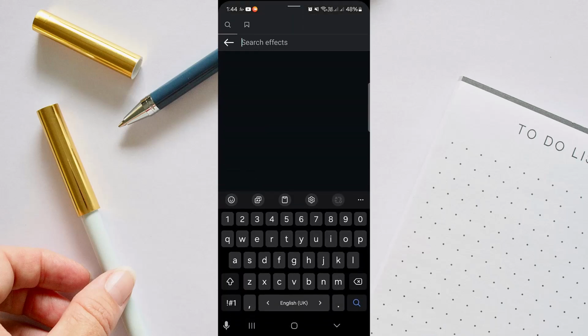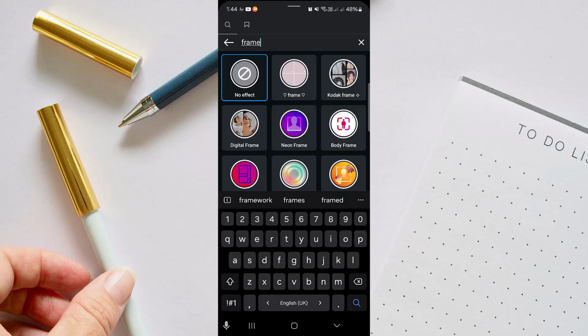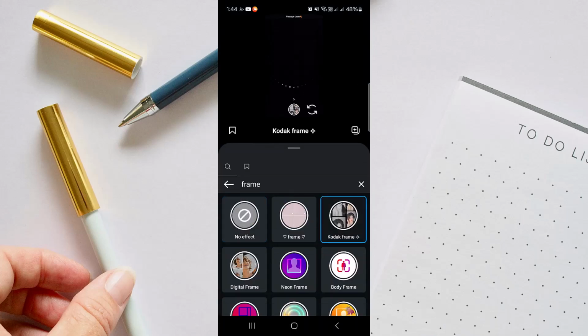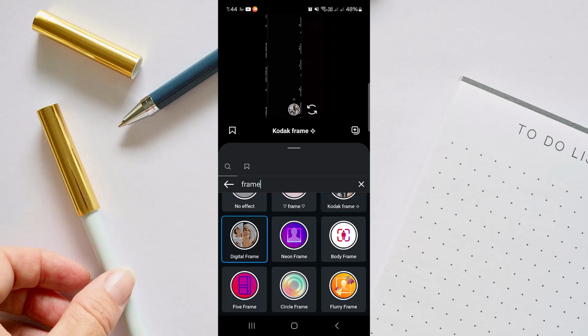Here you can search for any filter like frames. So once you search for them, you can find different types of frames you can use. So yeah, this is how you can just do that.